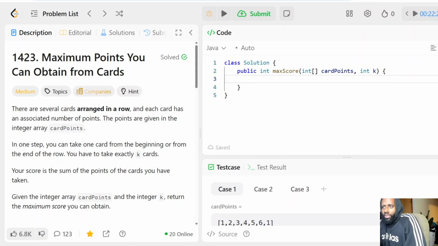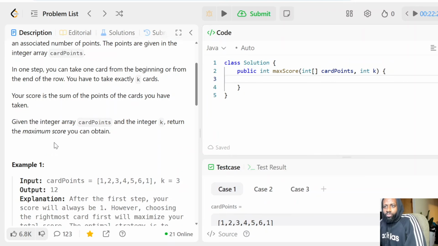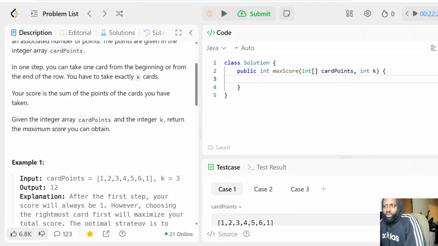So we're given cards arranged in a row, and each card has an associated number of points. The points are given in the integer array cardPoints. In one step, you can take one card from the beginning or from the end. You have to take exactly k cards. Your score is the sum of the points of the cards you have taken. Given the integer array cardPoints and integer k, return the maximum score you can obtain.